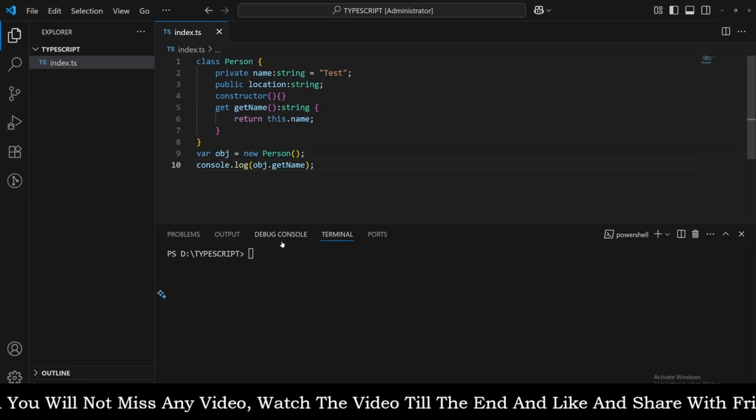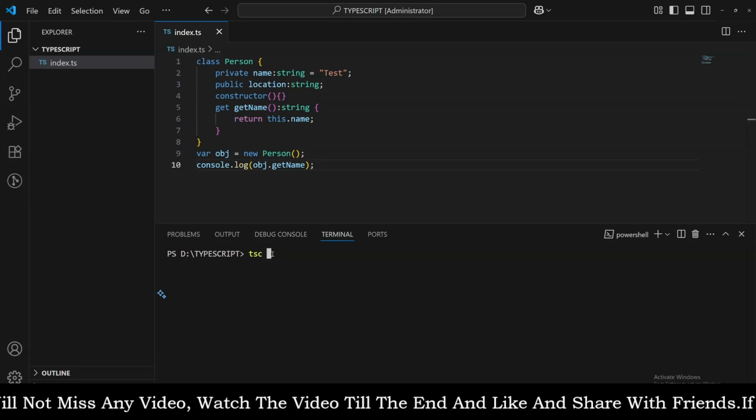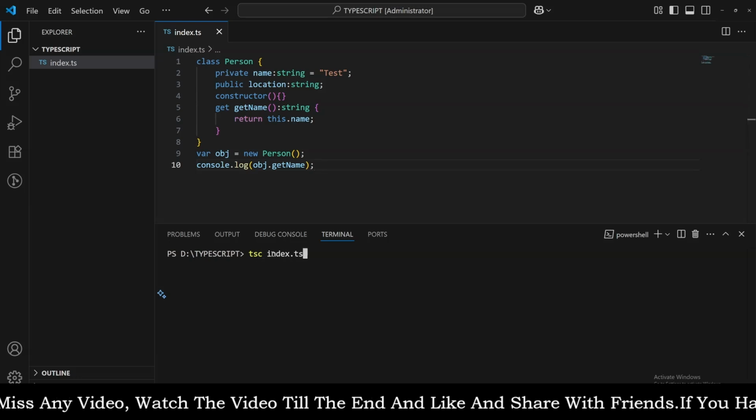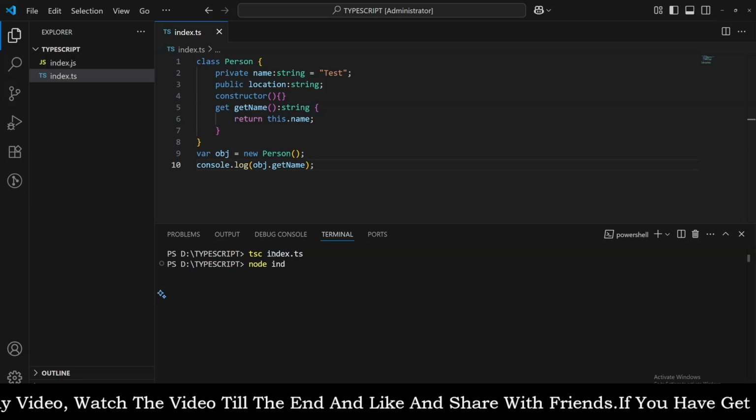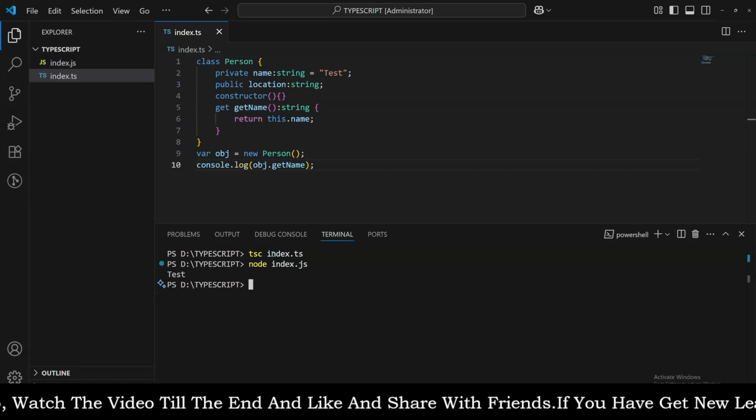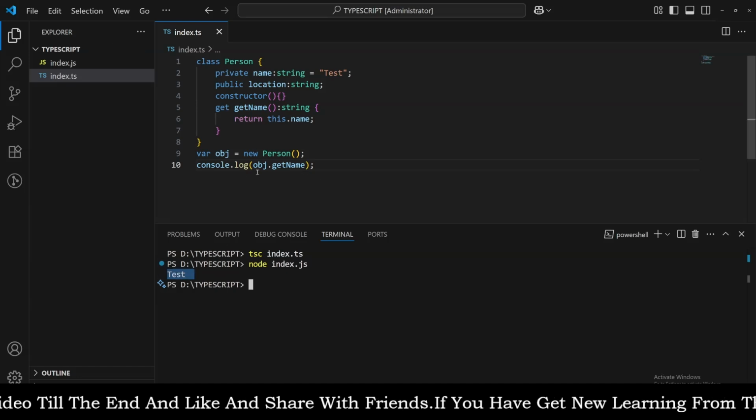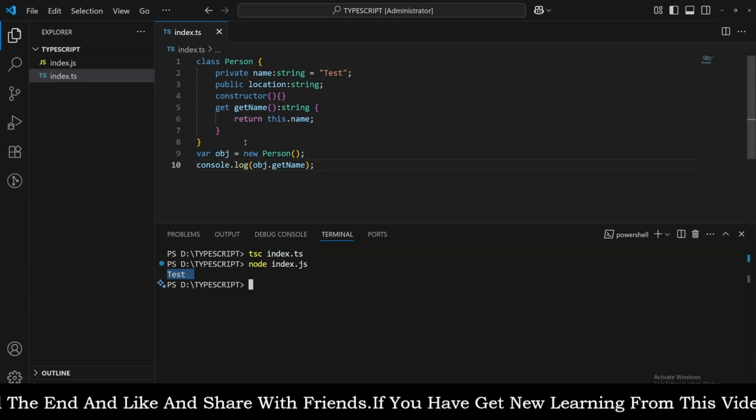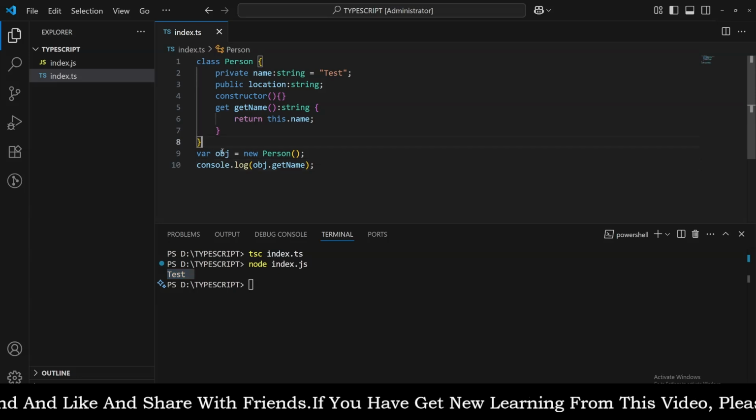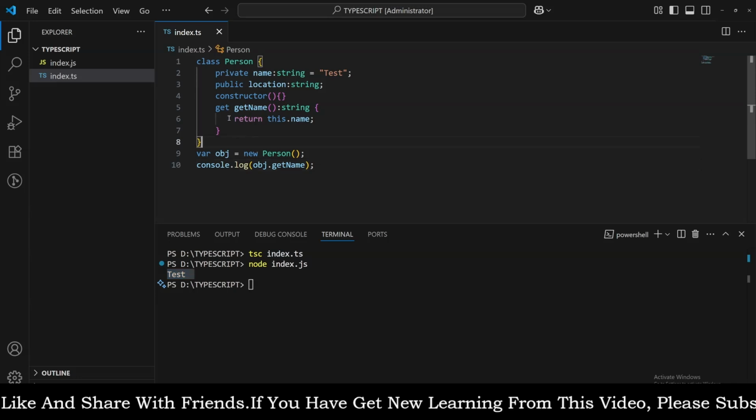Okay, so let's transpile it, tsc index.ts, and then node index.js. So you can see the value test has been printed over here, right? So we are successfully able to read the value of a private variable of a class using the getter.